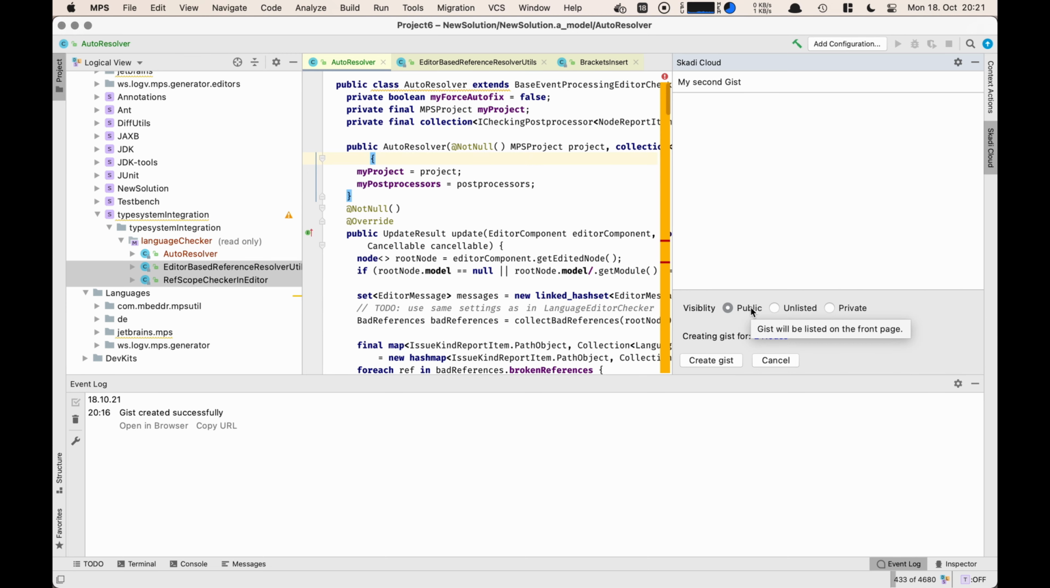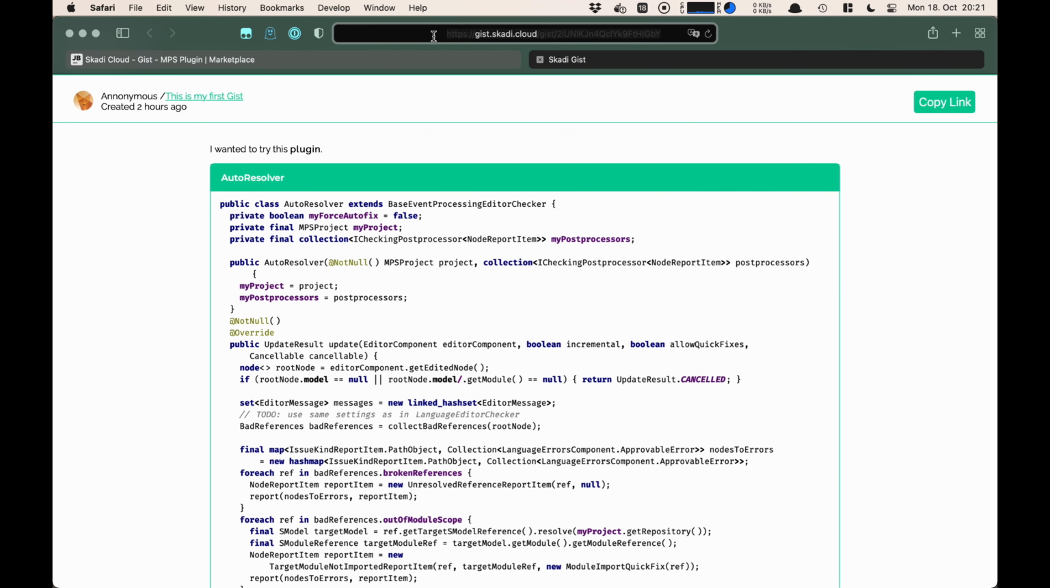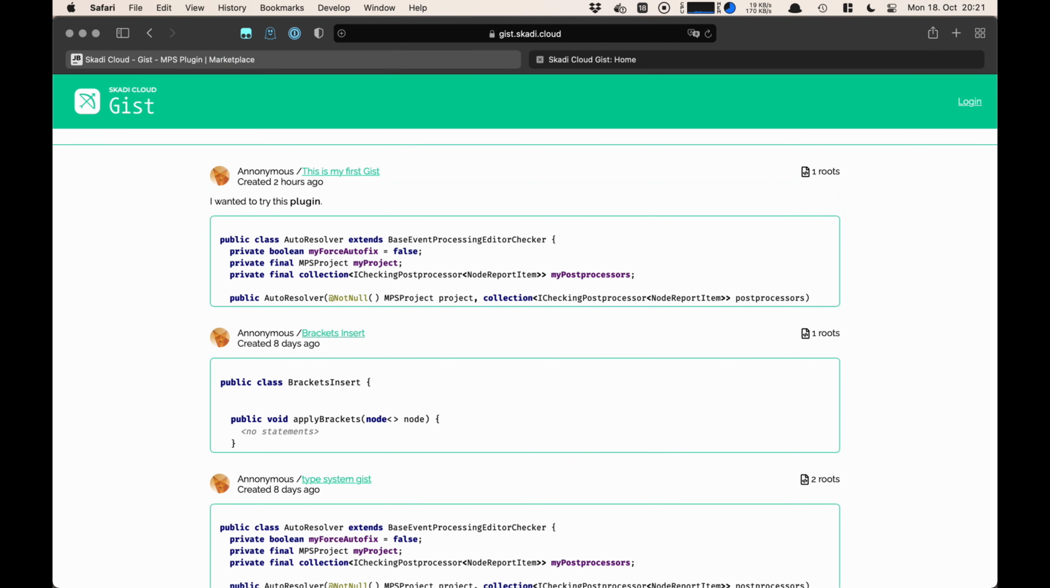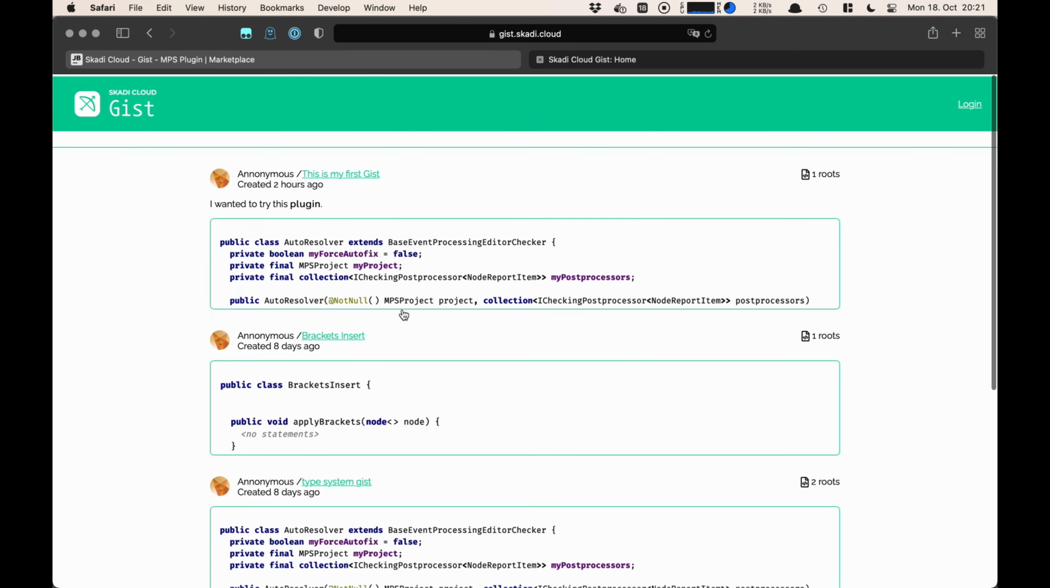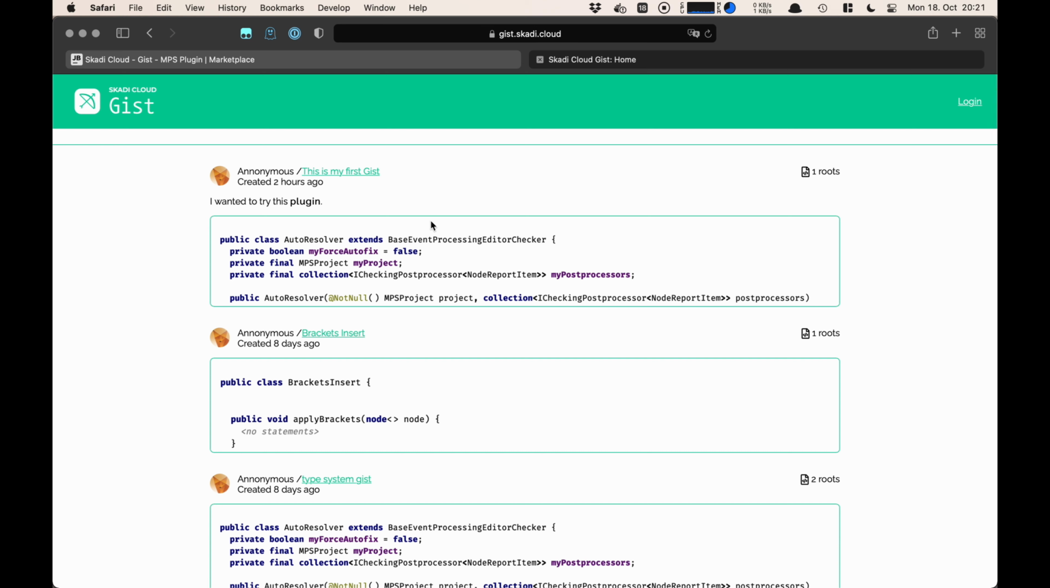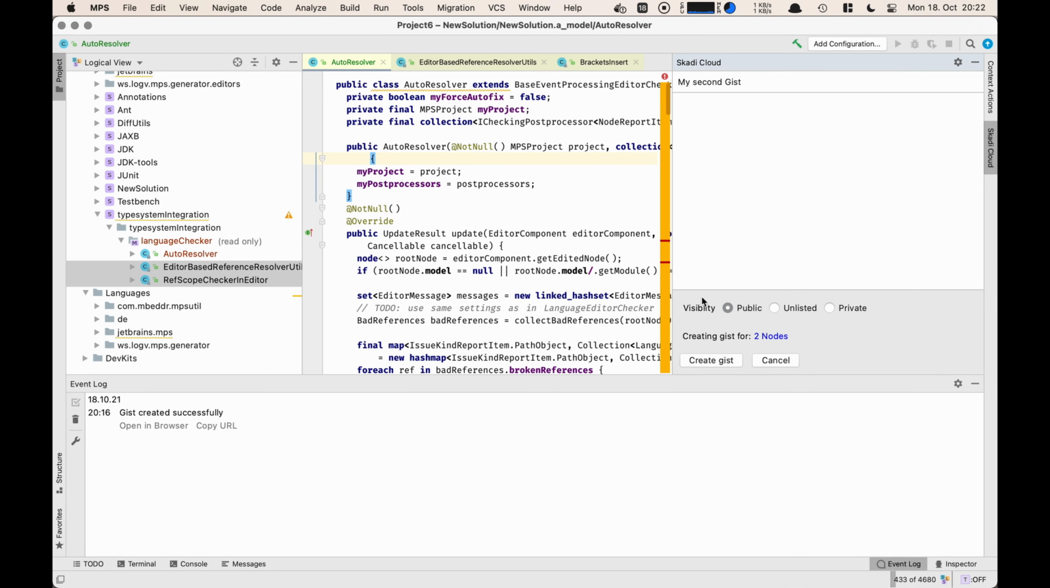So let's talk quickly about visibility. So public means it's shown on the front page. So if we go here to gist.skadi.cloud, you can see that there's already a couple of examples here on the website, and that the gist that we shared before, this I want to try this plugin, is actually showing up here on the front page. So if you select unlisted, it doesn't show up on the front page, but you still get a link that you can share with anybody you like, and they will be able to see the gist if they have the link. And then there's private.